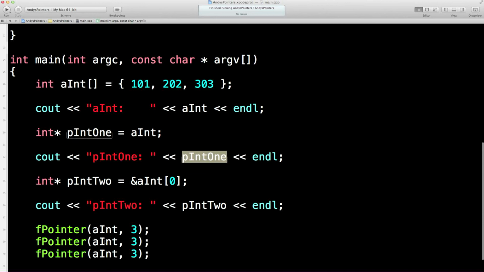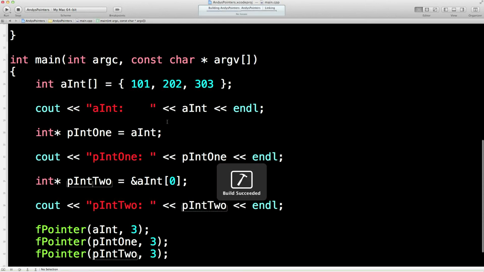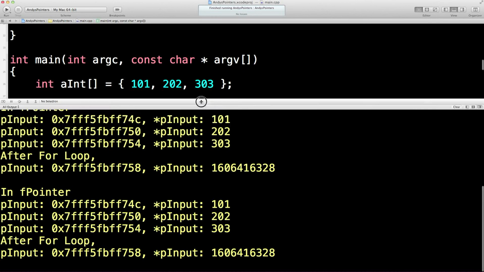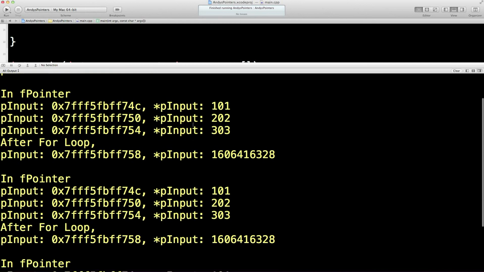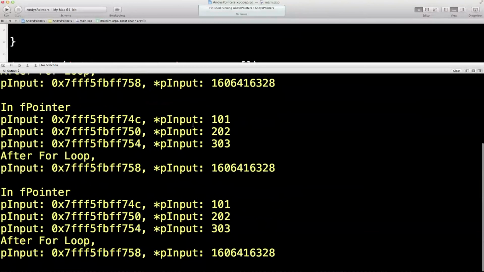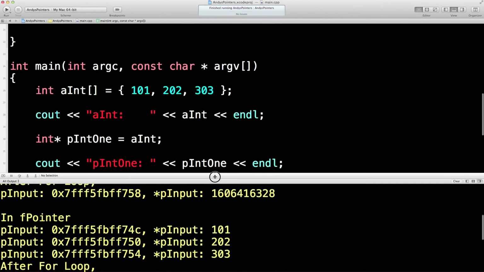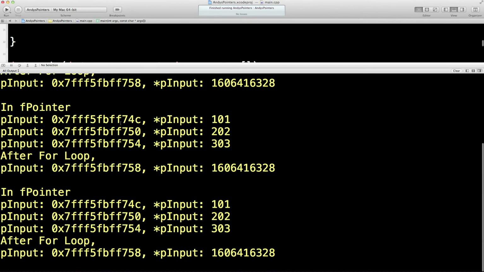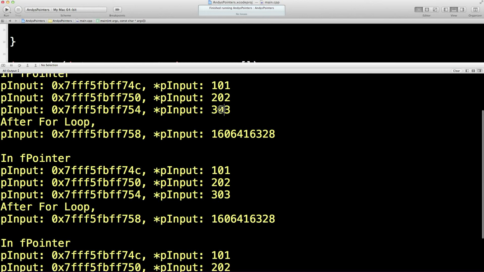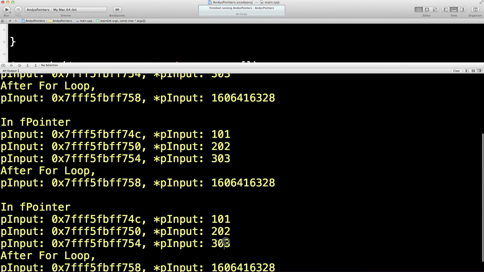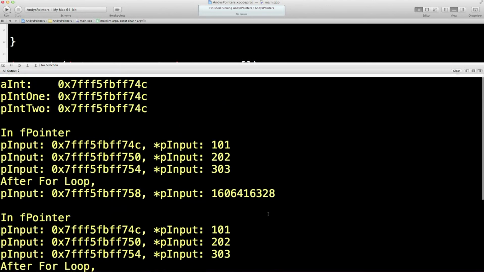These are all equivalent, sort of logically. Does it produce the same results? Crossed fingers. Yes, it does. They're all the same. They're all pointing towards the same thing. Same addresses. Same values. If we go beyond the end, we get the same thing beyond the end.